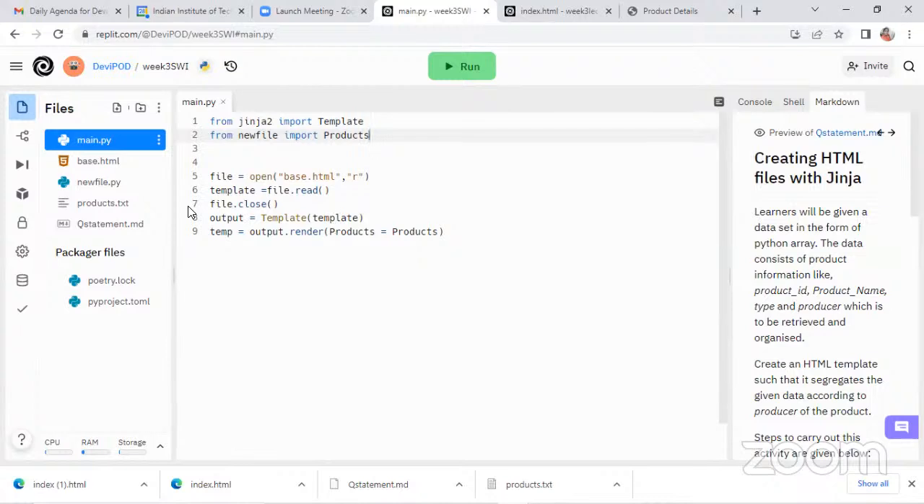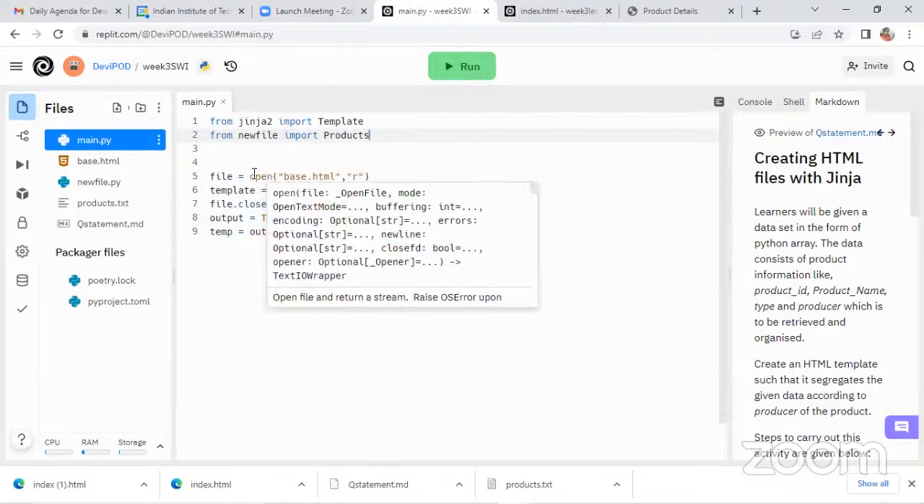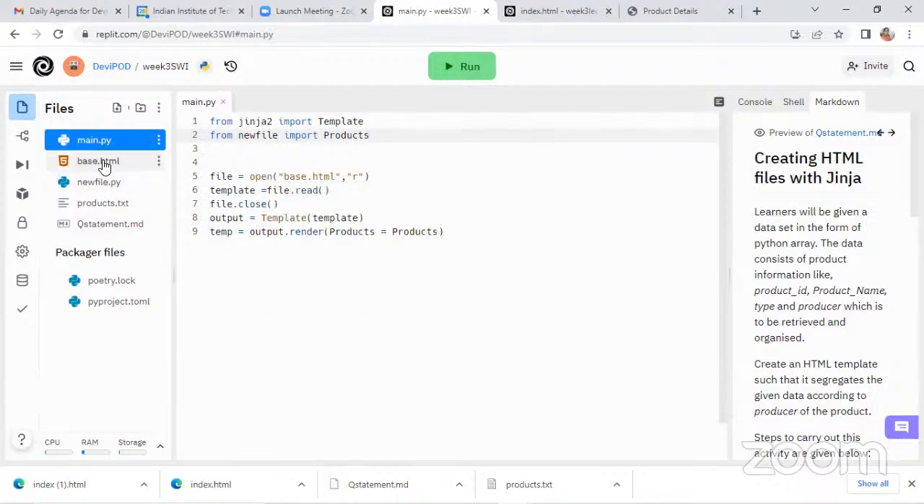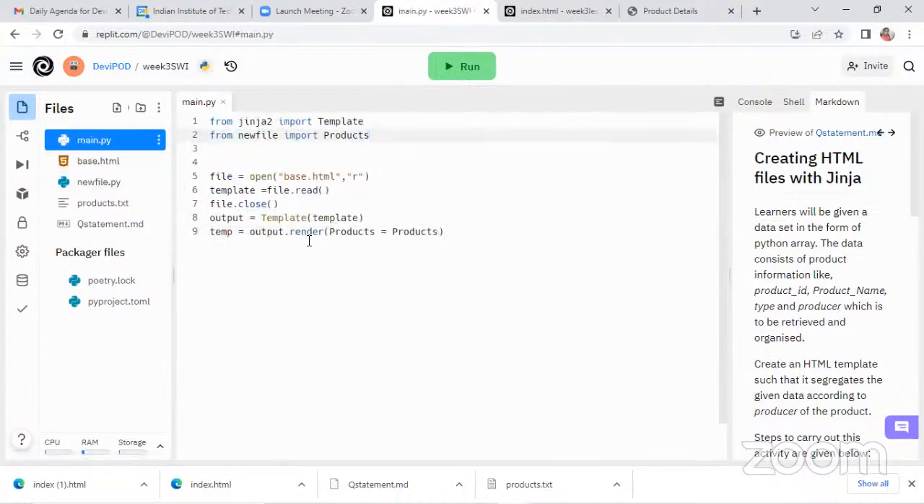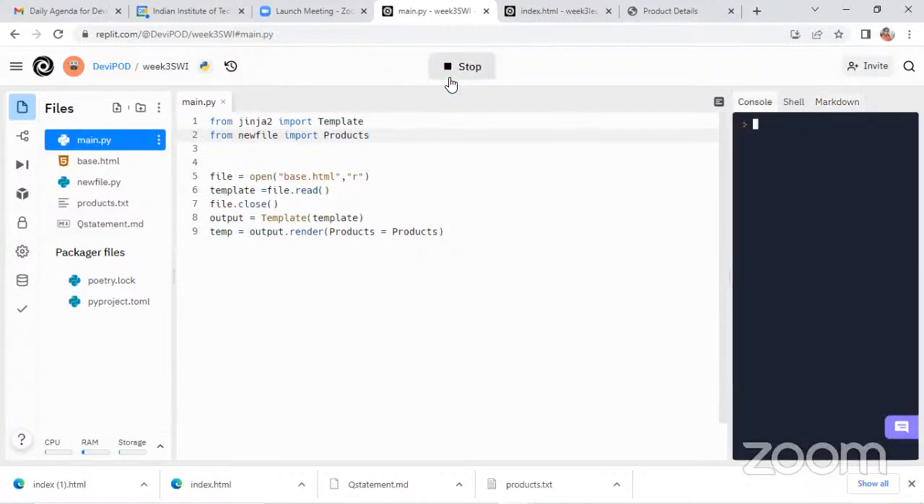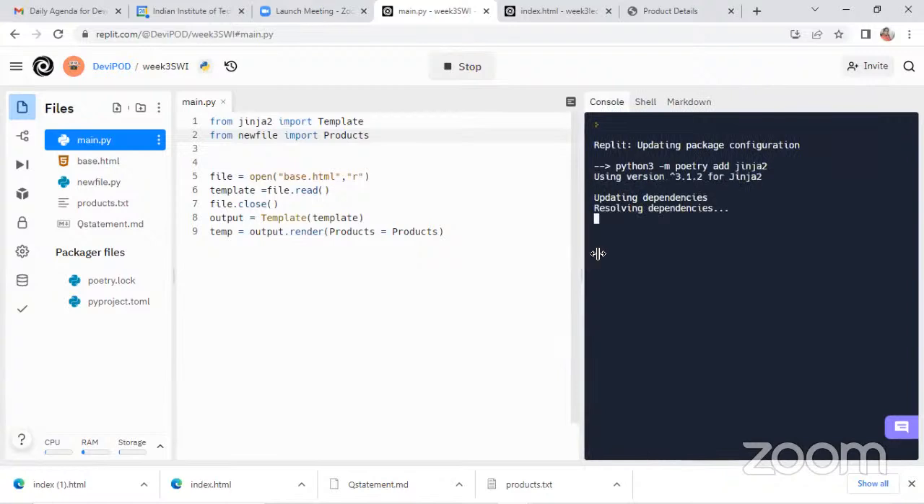Okay, so where we left off, we have created a small base HTML file, and in that only the title is included, and that file is opened in read mode here. I'm going to run this program and show it. So far I have not created the index file, so before that, let me check how this particular program runs. Right, can you see here? Since I have imported Jinja2, it is automatically downloading the dependency as well as installing Jinja2.